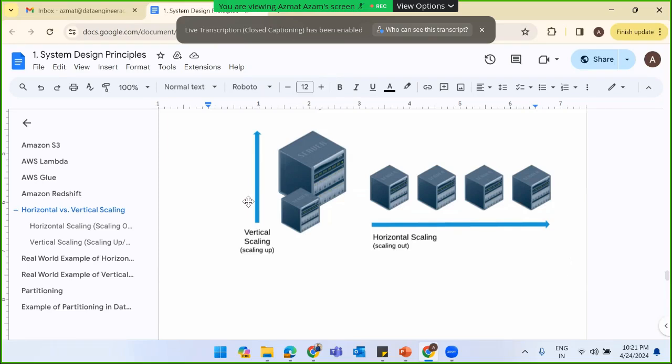then you go back and understand: if I increase the size of my warehouse, will my queries run faster? If yes, then you go ahead and increase the size, because, as I said, there is always an SLA defined for your data processing. And that SLA is defined by your business.